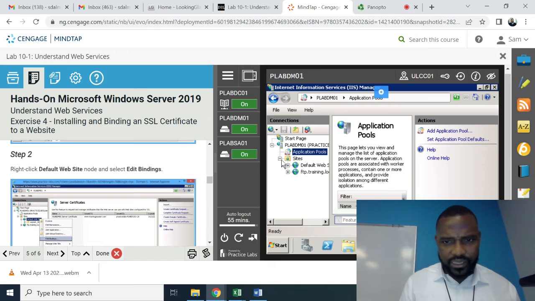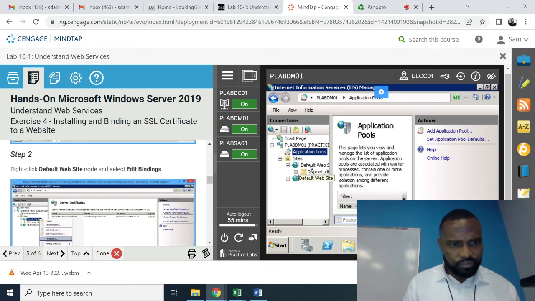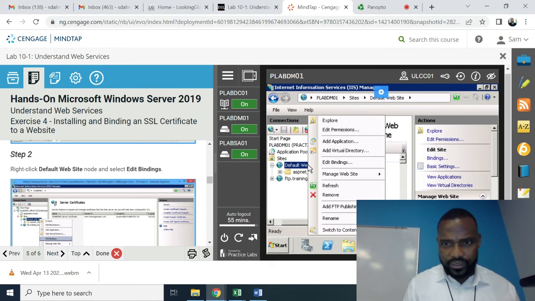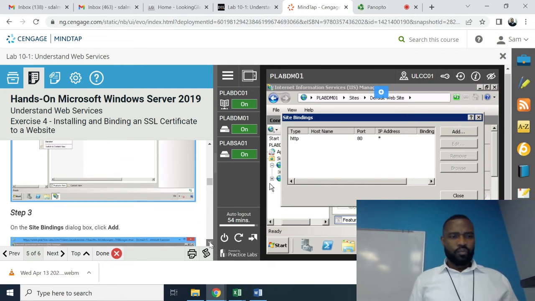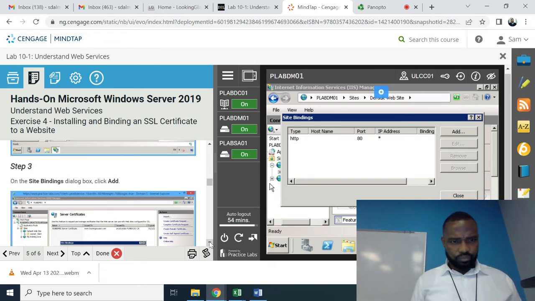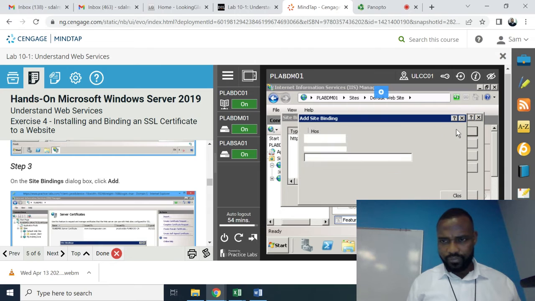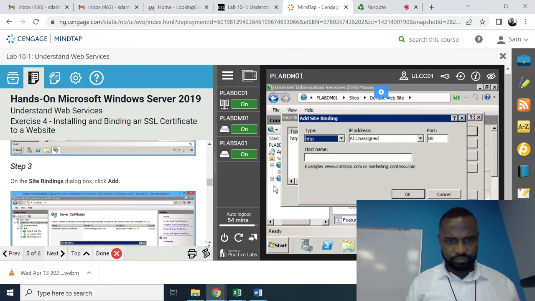So we expand site. We go to default website. So we right click on that, and then edit bindings. Edit binding. All right. Let's go ahead and do that. So we want to click add on here.